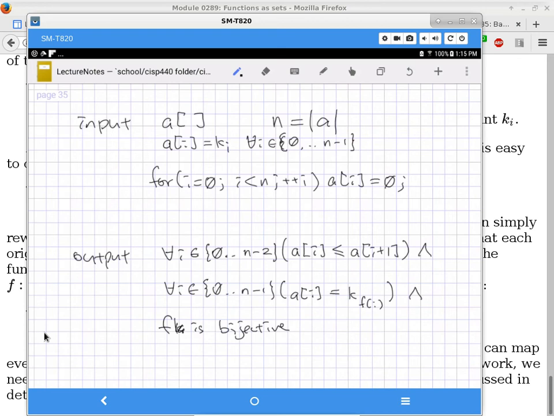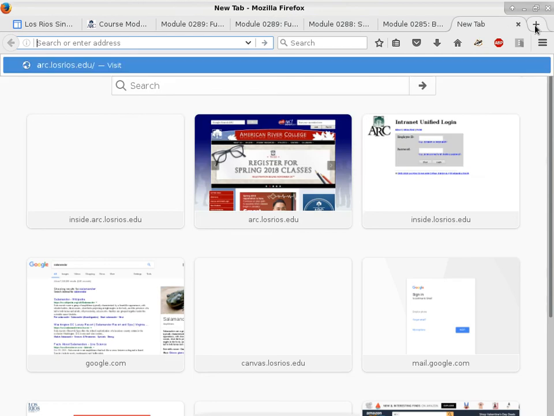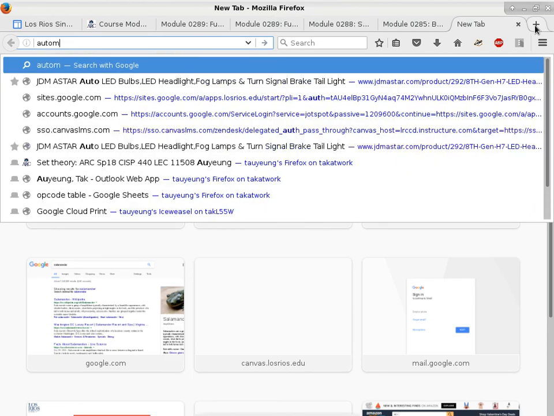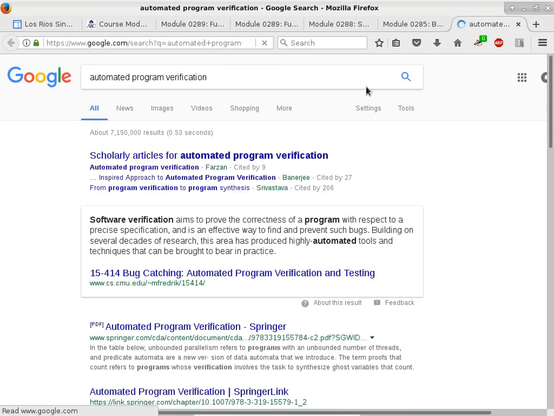Okay, so that's good. But there's one more thing that is important. It is a field called automated program verification. So you can look that term up. It comes in various names too. Software verification, that's one term. Automated program verification, and so on. There are many, many terms to describe the same thing.